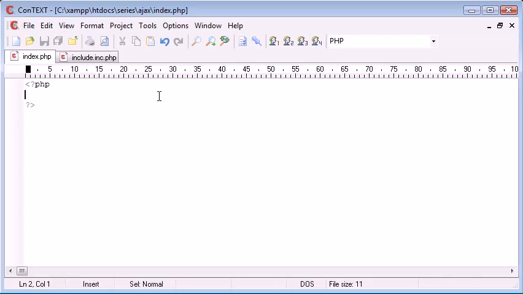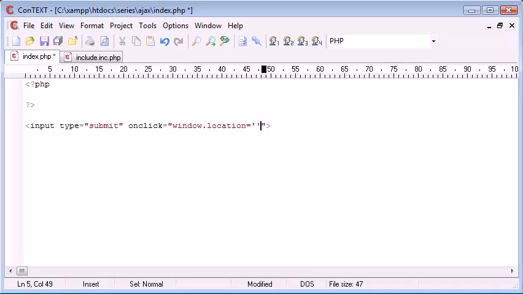What we could do is we could create a form under here, or a button under here, which would take us to the page. So we could say input type equals submit, and then we could say on click, and then we can incorporate some JavaScript in here. So we could say window.location equals index.php, show equals include, for example.